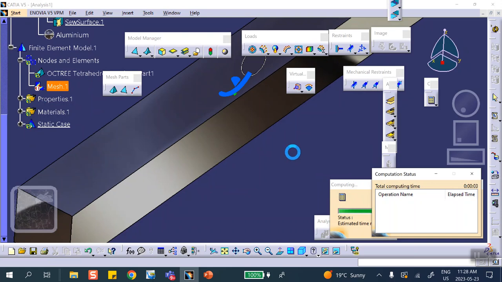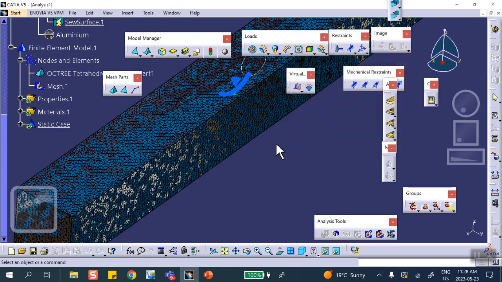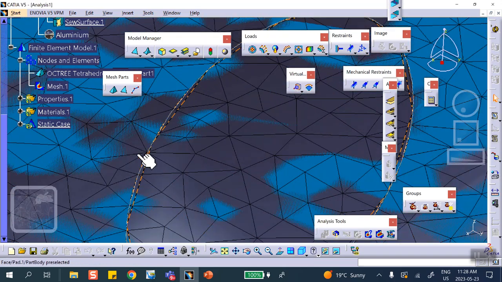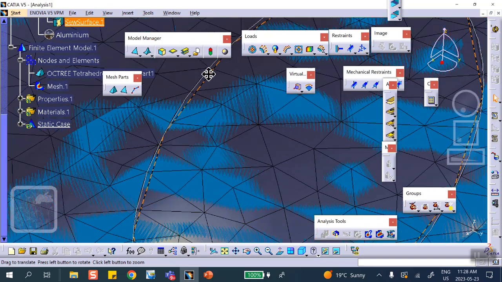Hopefully this ellipse will be taken into account. And let's check it now. Yeah, you see that? All the nodes are made to go through that. Without that simplified geometry, the mesh would not have been on that.